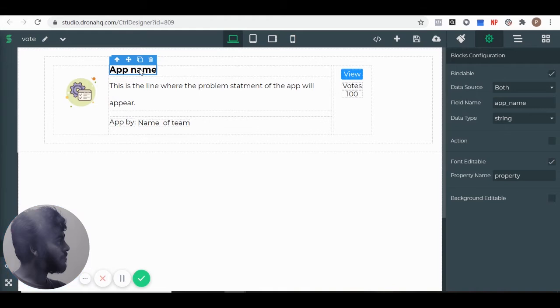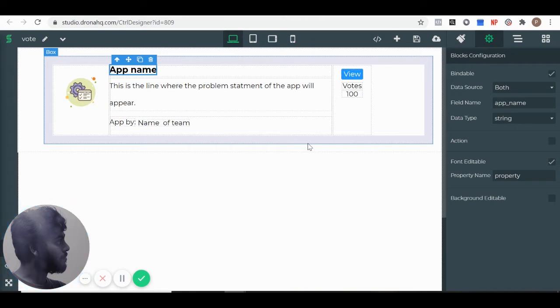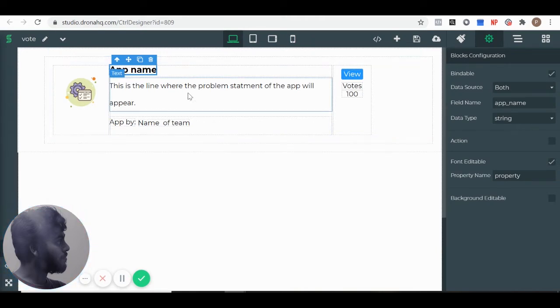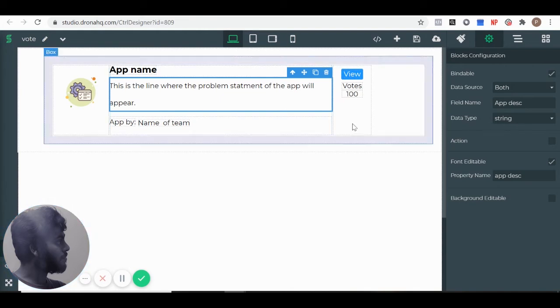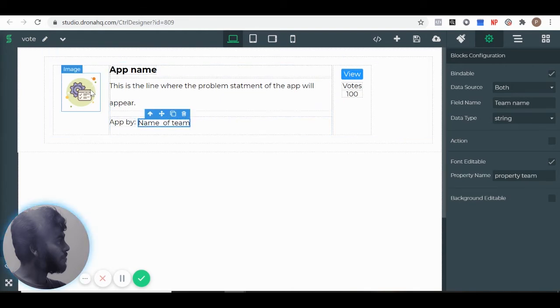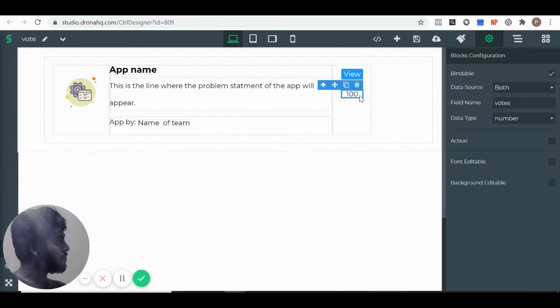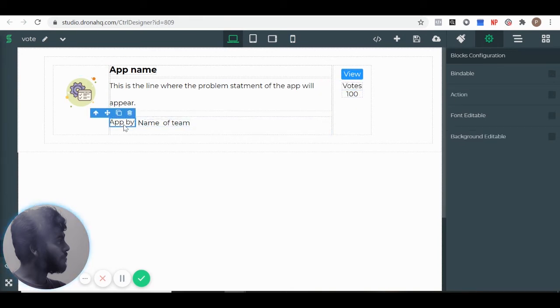Depending upon the part of the control, I have given certain configurations to it, such as the app name. I can bind data using a static value or a formula, so that I can fetch all the data from a sheet and use it in this control. Same way I have done it for this as well. Even the team name, the icon, and the number of votes don't need any binding because these are just simple placeholders, so I've not done anything for those, and this is a simple button that I've used. Okay, so this is what the control looks like.